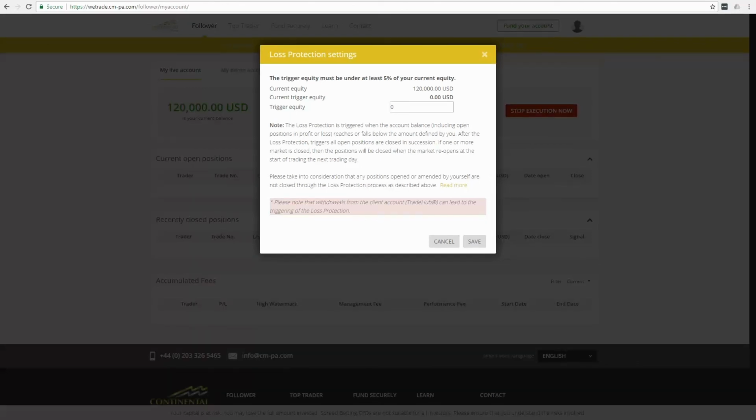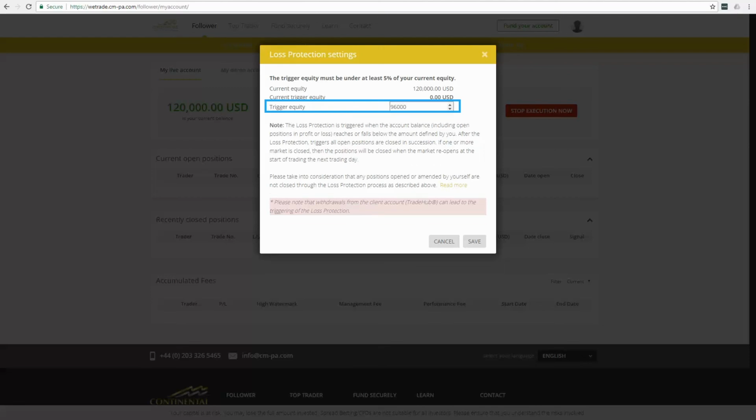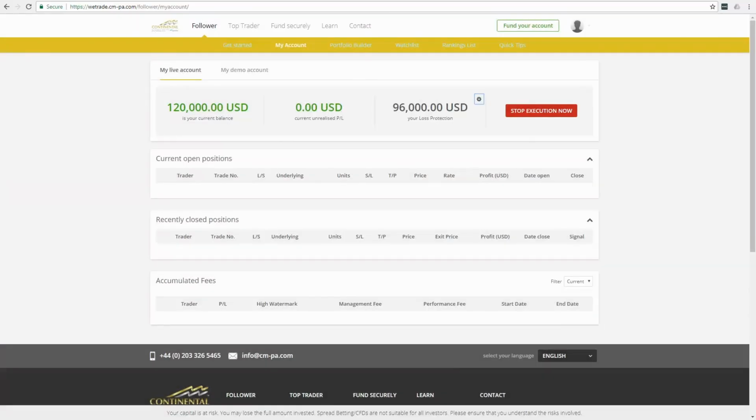As Saud has decided to follow the 20% rule, which he has added to his trading plan, he sets the trigger amount to $96,000 and then click Save. The loss protection has now been updated.